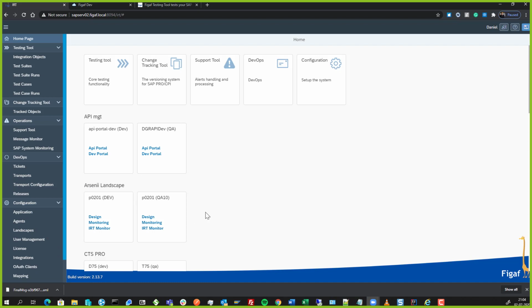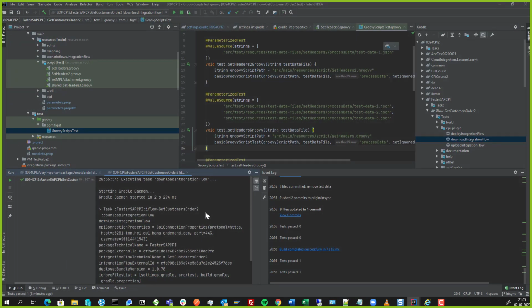So we'll start out with any kind of change that you want to do. Most of the time, it's either that you need to update the iFlow in some way, or that you need to make a modification to a Groovy script or XSLT. Here, I just want to show what we have done to make it easier to manage your Groovy scripts and be able to test them.